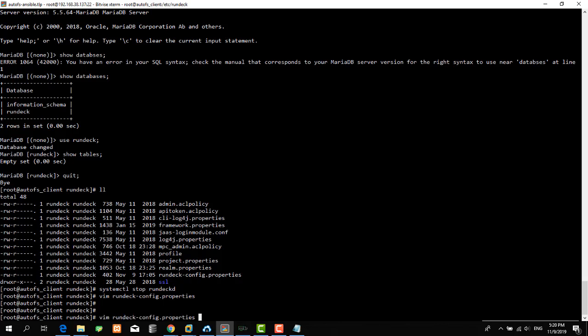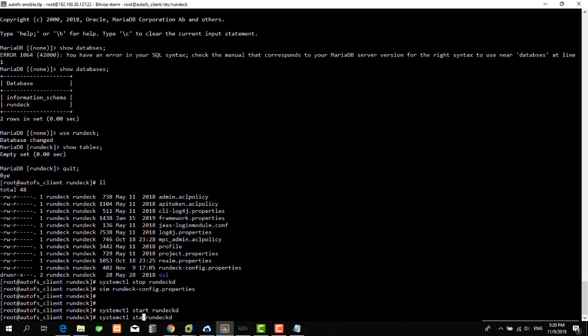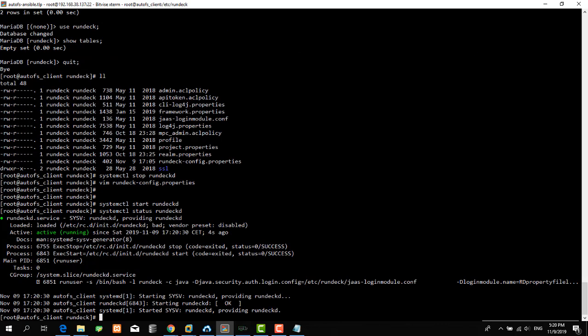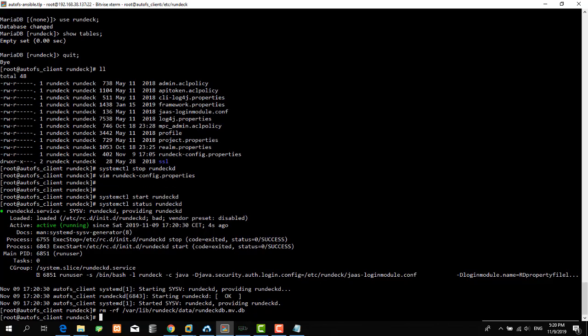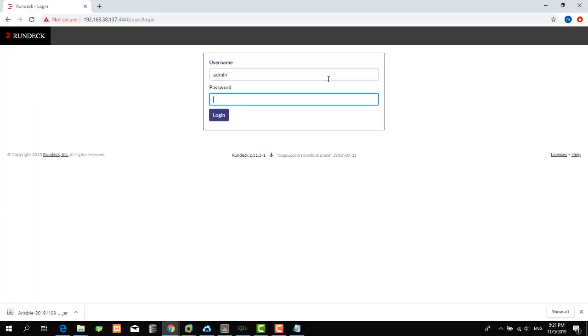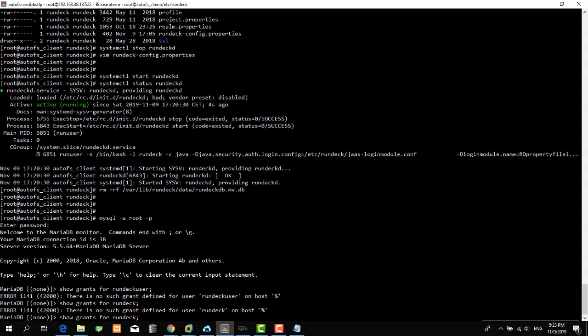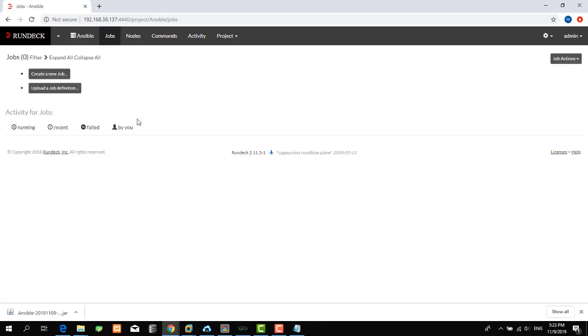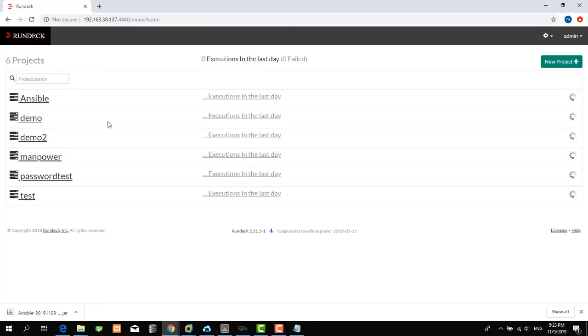Now let's start the Rundeck application. Let's check the status. It started very quickly. Then let's remove the old H2 database file, this one, so we don't have any database configured now. Let's go to our application once again, typing my old credentials, and yeah, I'm here. Actually, let's check. There is nothing inside. So yes, our database is now configured.